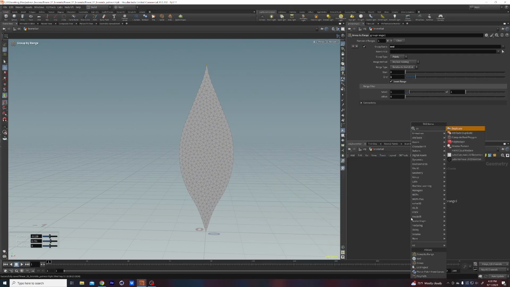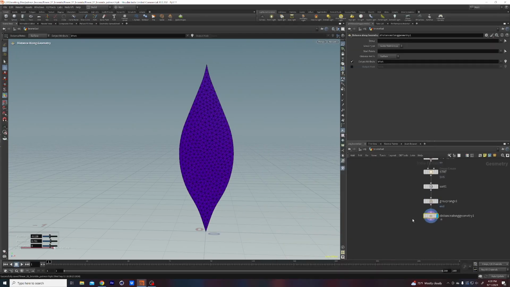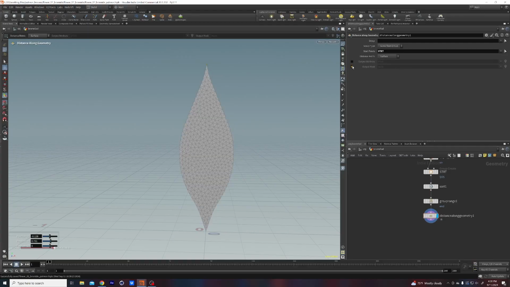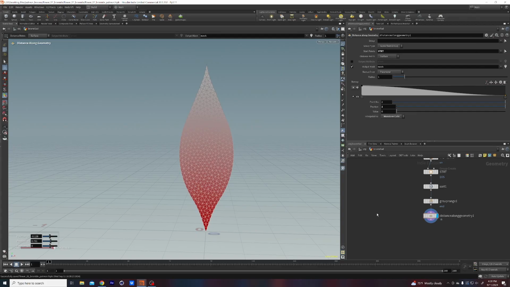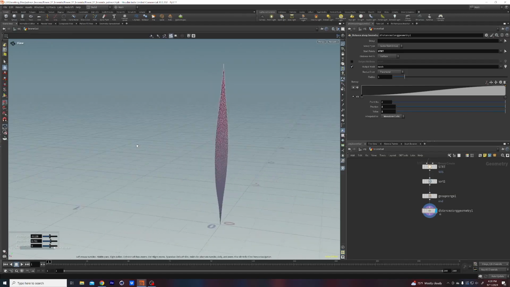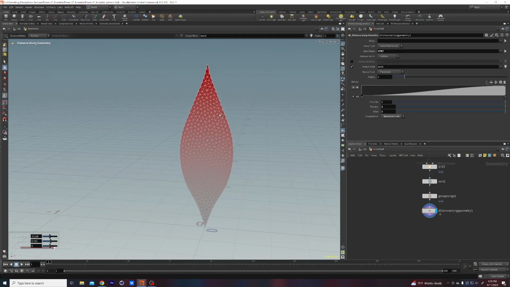So let's put a distance along geometry. Okay, and what we want to do is use the start points, our start group, and make sure we're putting out a mask. And then let's invert this so it's like that. So basically now we have a mask that goes from 0 to 1, and we can use this to shade later on so that the tip can be a different color than the base or something like that. We don't need to call it anything.